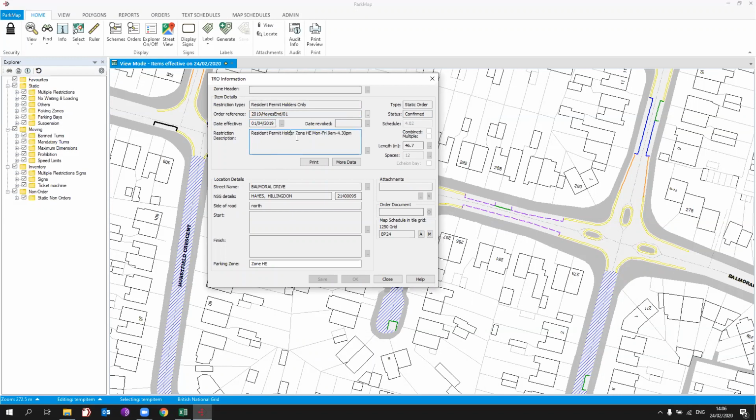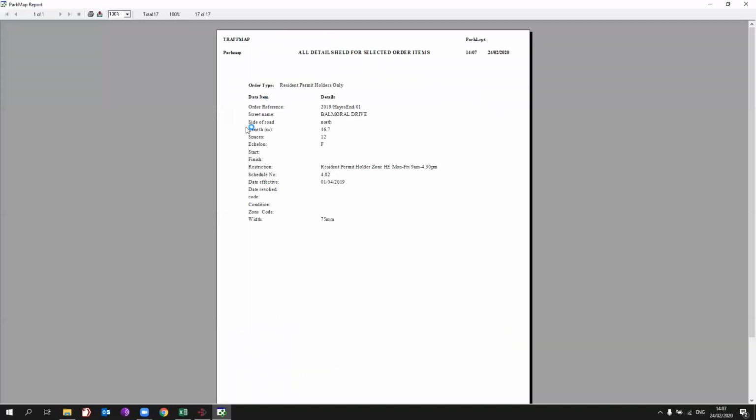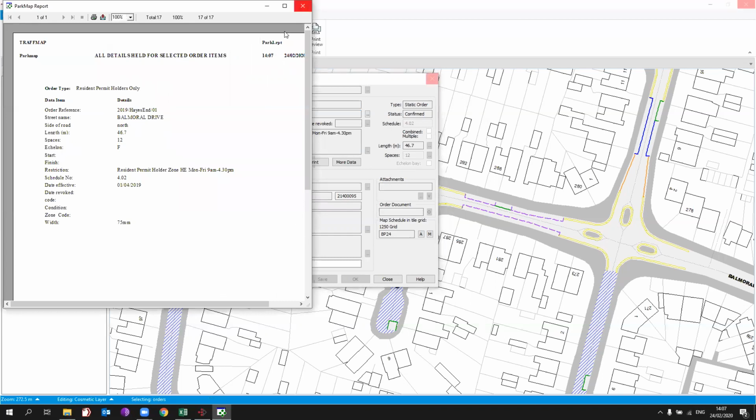Here's my time of enforcement, as well as more information about the type of resident permit required to park there. And all this was in the previous information dialog box, so that's not new, it's just been condensed. What is new is those buttons have been moved from the bottom to the top, so if you click on print, that should show you all the information contained in the database about that particular restriction. Not a lot, actually.